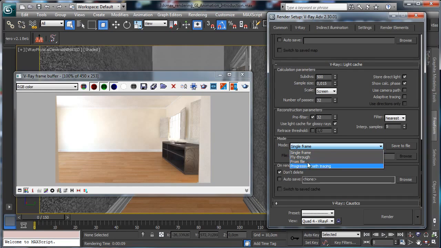Then we have the from file mode to load a light cache solution we calculated before, and then we have also the progressive path tracing that is useful for animated objects, and we'll see in a future tutorial how to use it. So what we have to do is to use the fly through. The fly through obviously is useful for this kind of animation, and in this case we have to save the solution to be used later during the rendering.